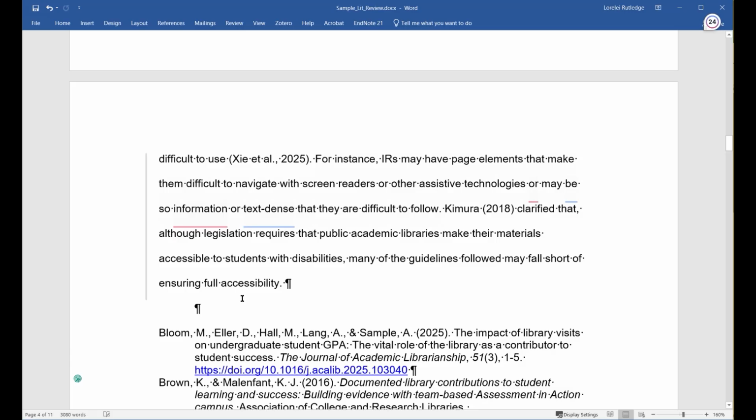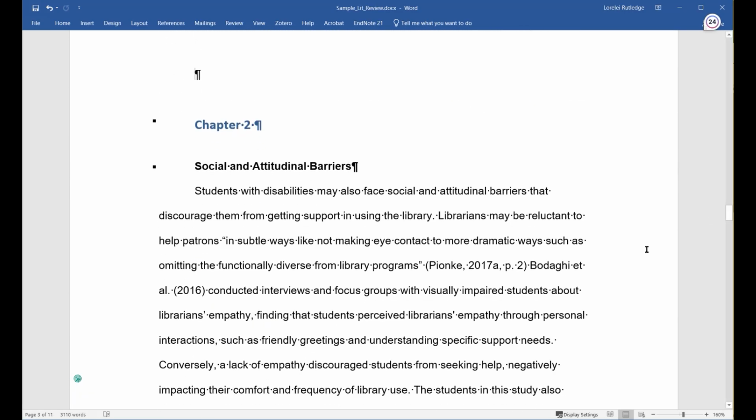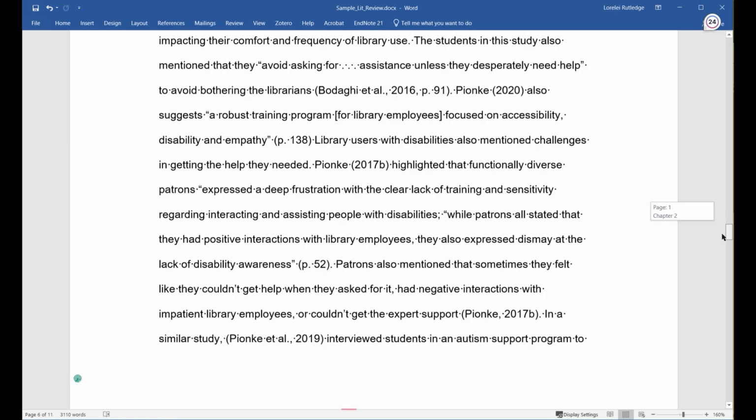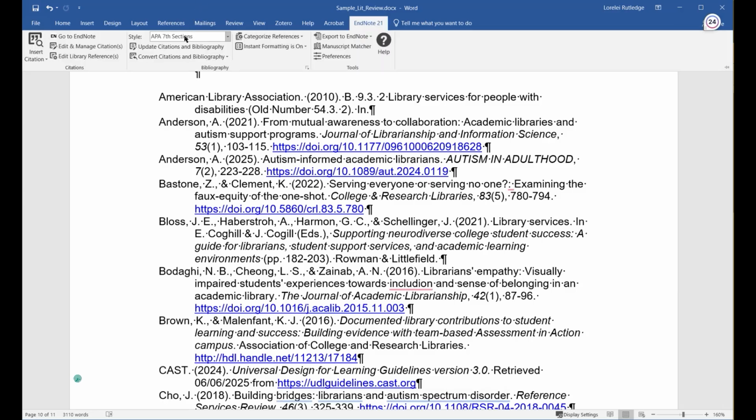And now if we look, I have sources for what I used in chapter 1 here. And then I'm going to scroll down to the end of chapter 2, and you can see I also have the citations I used in chapter 2 down here. If for some reason you apply the style and you don't see the change immediately, you can go ahead and click on Update Citations and Bibliography.